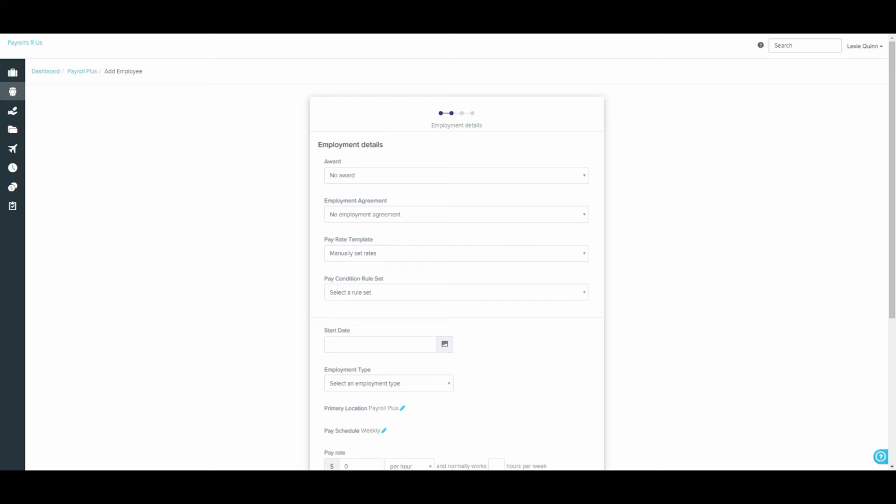Rule sets are an advanced feature, and we won't go into those today, but they are incredibly powerful if you are on the advanced plan and you would like to automate certain shift conditions. If you have selected an award for your employee, the rule set will automatically link to the employee agreement, and this will confirm that you are paying shift conditions as per Fair Work. You will then need to enter a start date for the employee and also select the employment type. I'm going to select full-time for this employee.